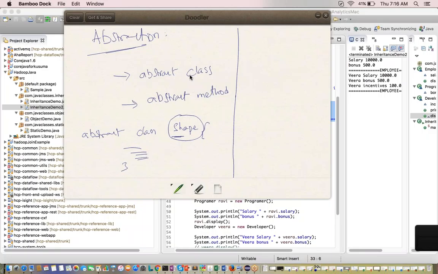Am I clear, guys? Ravi, I have a question. In between, you said to implement this, you need to create the child. Can't we create an object to implement this abstract class? No, we cannot create an object for abstract classes.